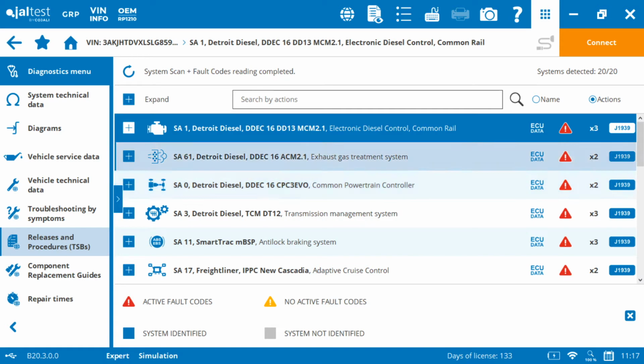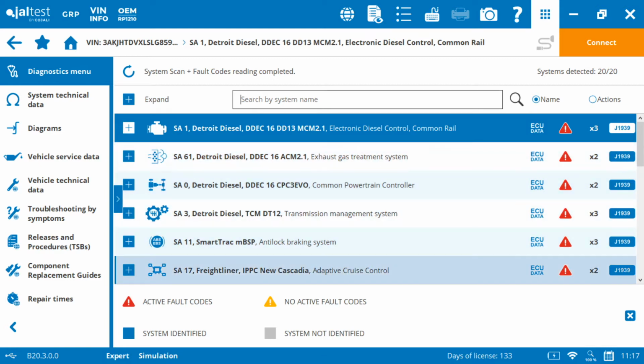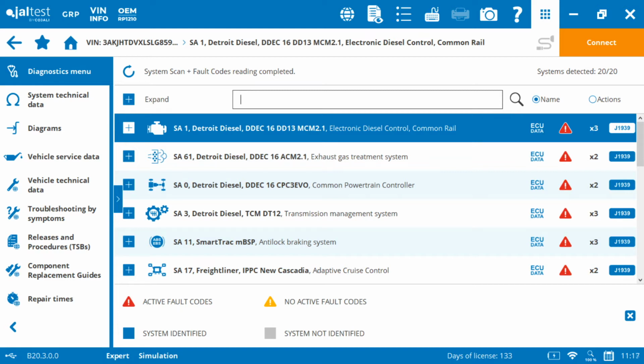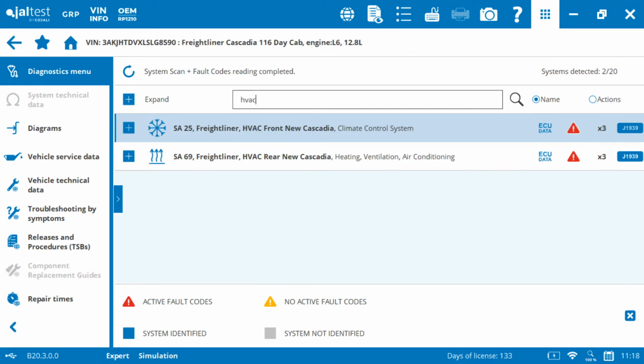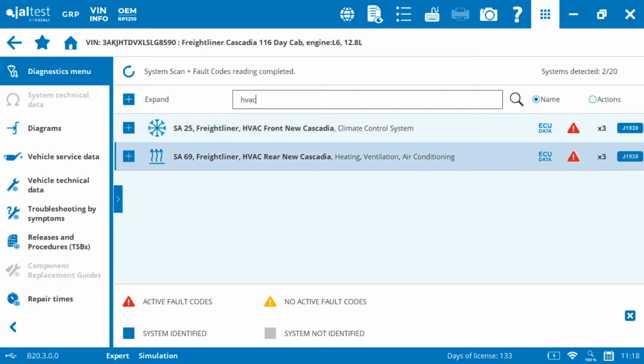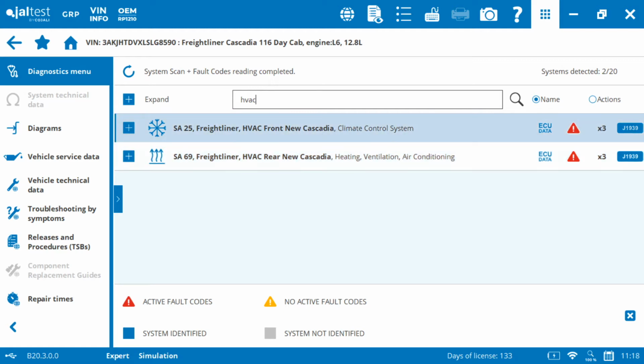So starting off, once you run your initial scan, here we're inside the vehicle, we can see all the systems. We're going to have a button here on top. So that's the search tab, search number 1, search by actions, or you can search by name. So let's say we want to search one of the systems. Here we've identified 20 different systems. So instead of going one by one, I want to figure out what we have with the HVAC. So I'm going to write HVAC here. And it shows us automatically the two systems that have HVAC associated to it. So it's going to be the HVAC front, so climate control system, and then it's going to be the heating, ventilation, and AC, right? So these are the two options that you have with HVAC.